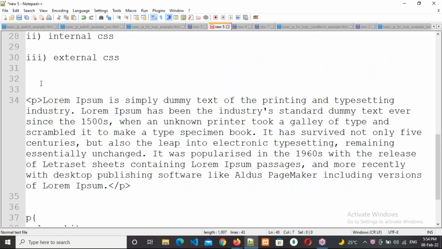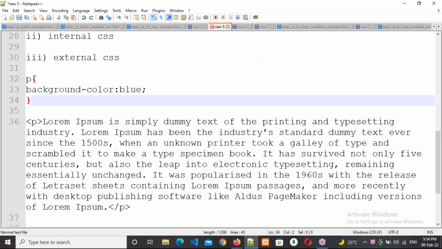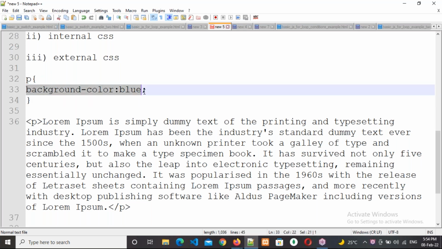Now in the same page I am writing internal CSS also. Don't ask me why we need to write external CSS and internal CSS in the same page. That is not my intention. My intention is to show how they will work. So you need to assume this is the internal CSS, and I'm writing only the background color here. What is this?